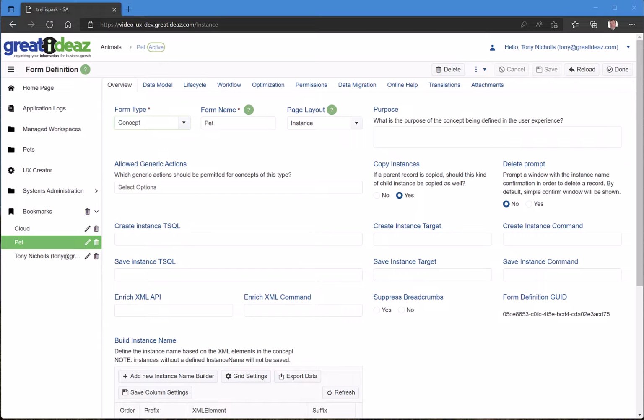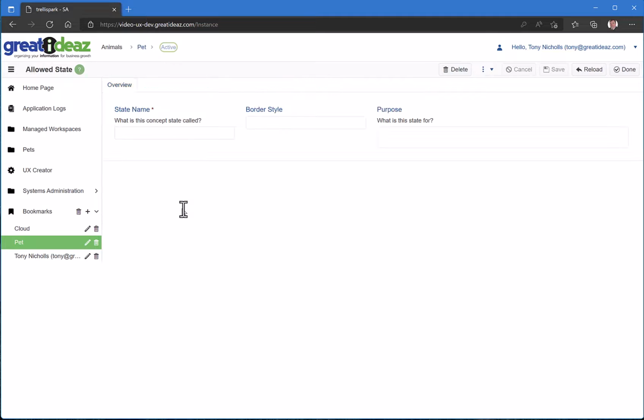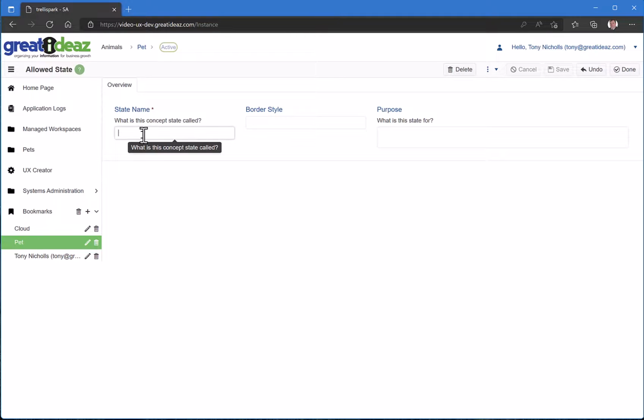So we go to our pet concept and select the Life Cycle tab. At present, our pet only has an active state, and that's the default state for our pet. So we can assume that an active pet is a healthy pet. So let's add a couple of new states. To keep it simple, let's say they get sick and eventually they are deceased.